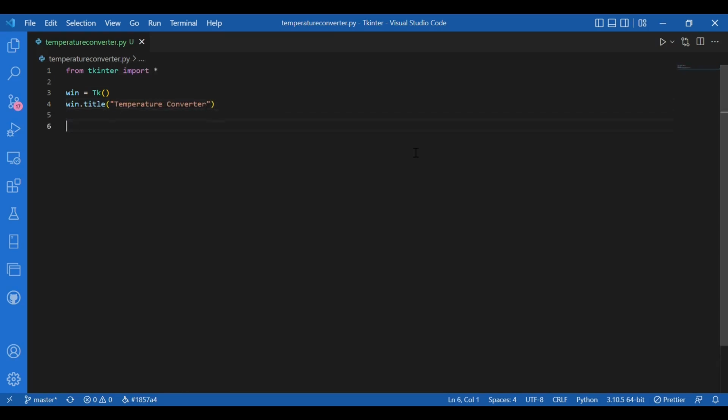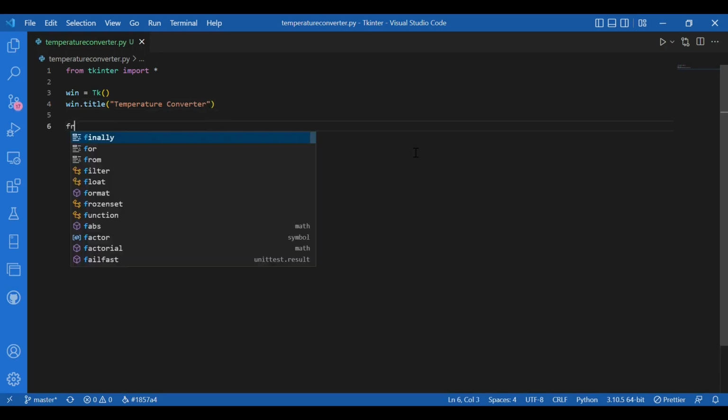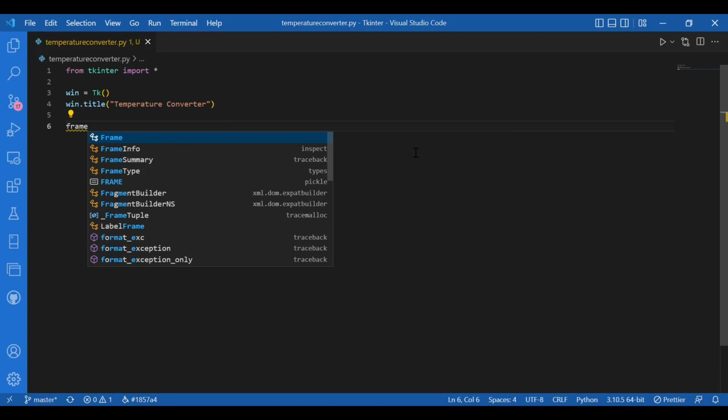Okay, then I'll start adding the widgets. First, I'll add the frame on which I want that text box. So I'm declaring a frame for it because I also need to put in the label widget. I would need the symbol of degree Fahrenheit, so I would add that label to the same frame.